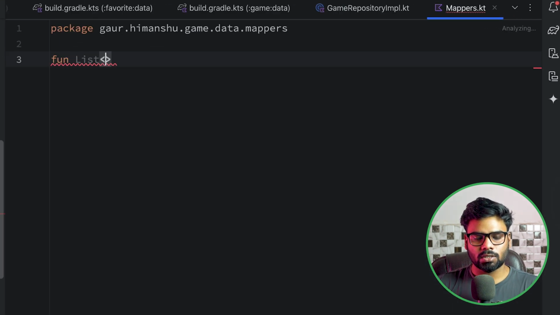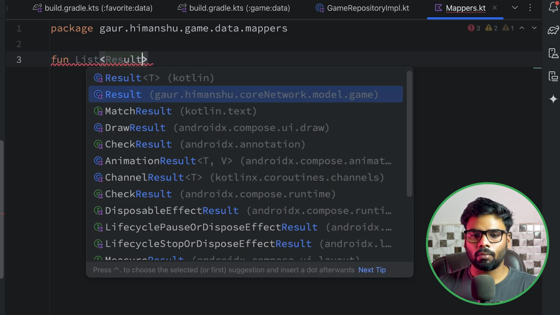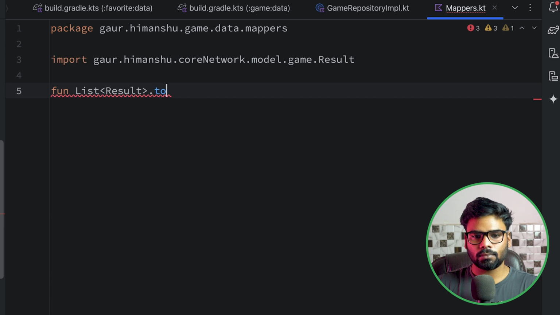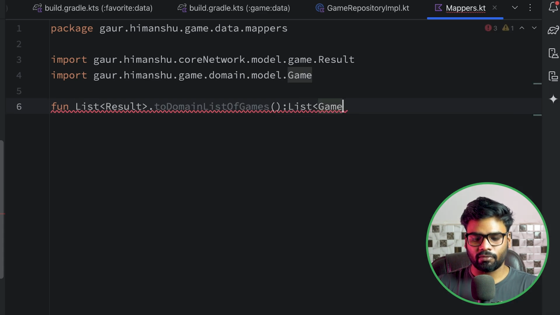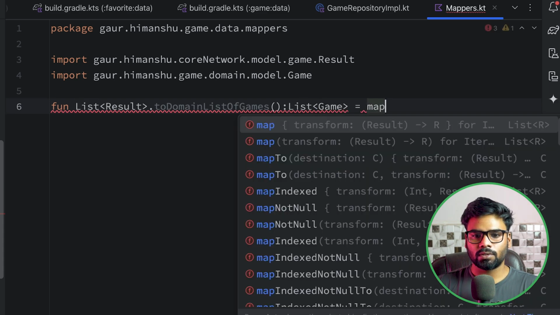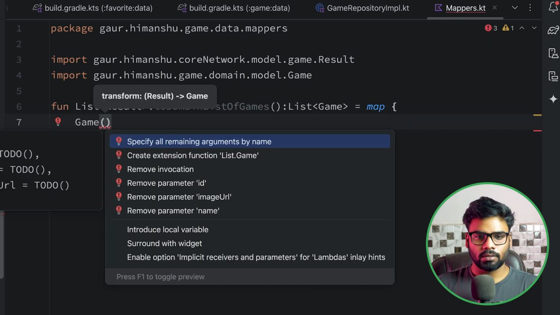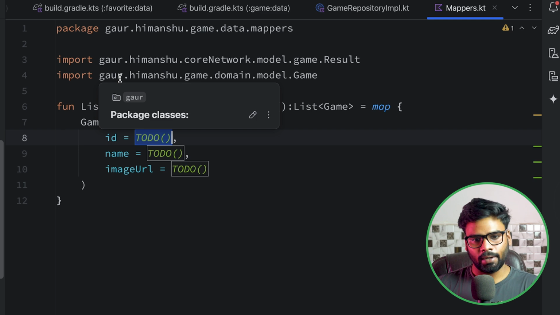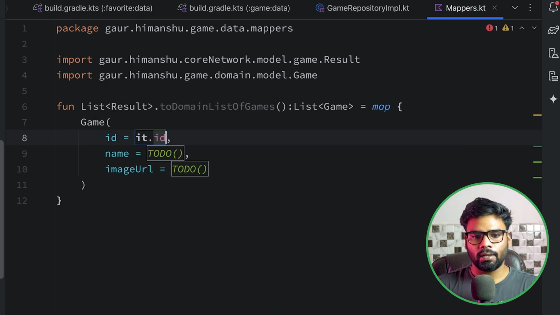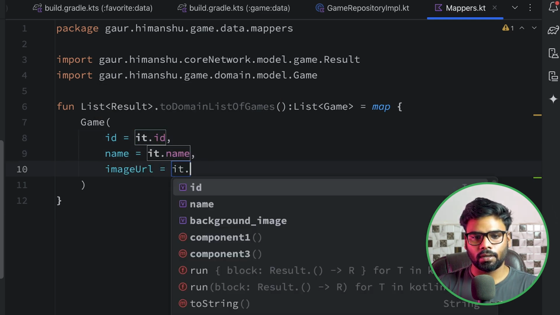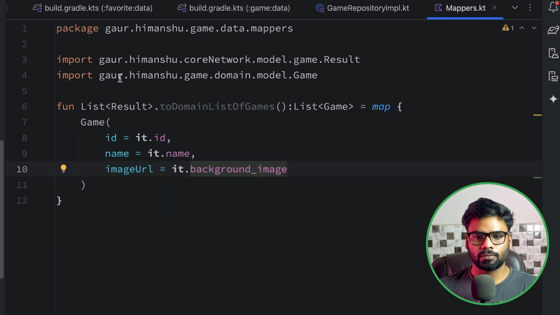So it is an extension over a list of result. Make sure this result is coming from our core network module dot to domain list of games. Return type is list of game, of course. We'll use here map, and in this map we'll use game. Just specify all the arguments by name, it dot id, it dot name, it dot background image. So this will do the mapping for us.